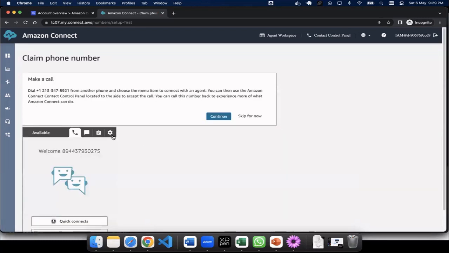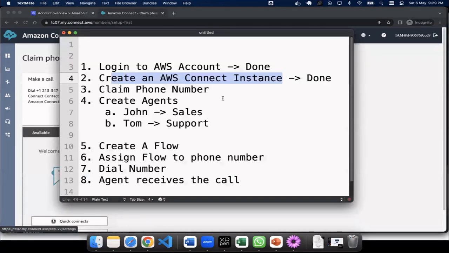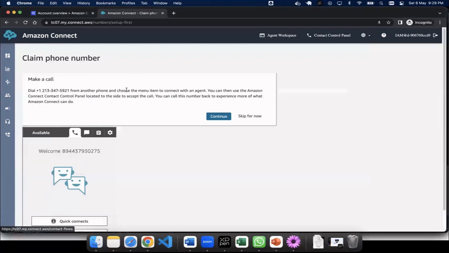Okay, great. So we have successfully claimed the number. That's a good thing for us that we are done and we have our number. Now, Best Buy customers can use this number if they want to talk to the sales team or if they want to talk to the support team. Okay, so we have claimed the number successfully.